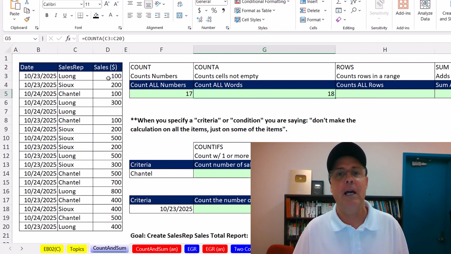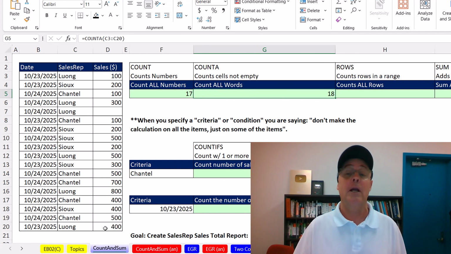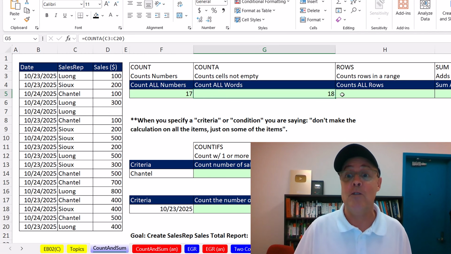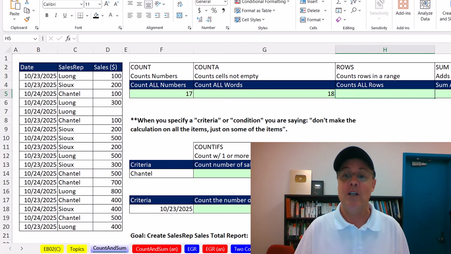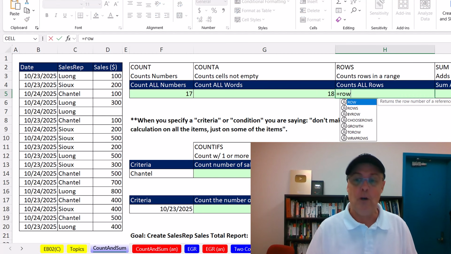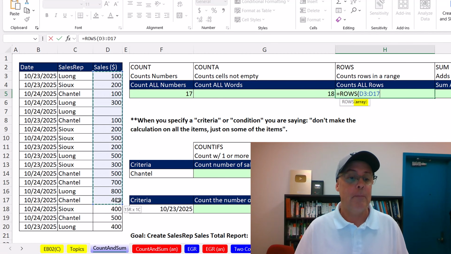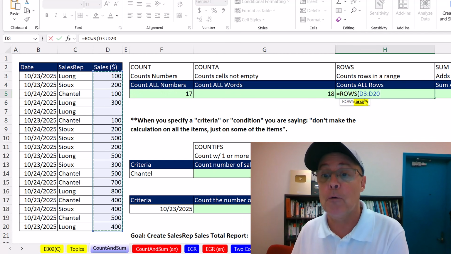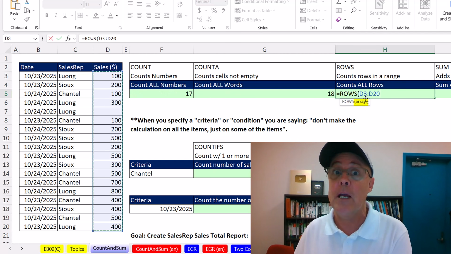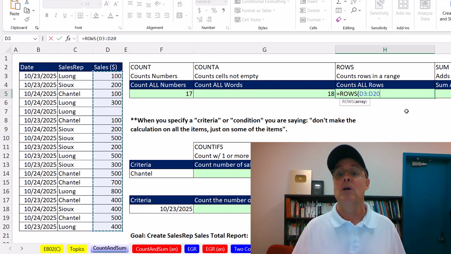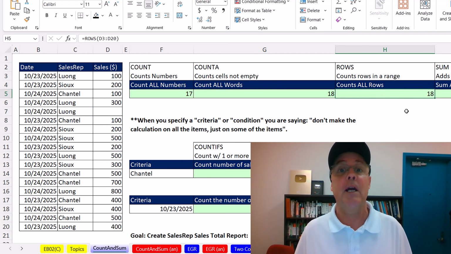Now, if you want to count how many rows there are in a table, regardless of what data type or whether there are empty cells, we can use the ROWS function. Equals ROWS. It needs an array or range. Highlight. Any one of these columns or the whole table itself would give us the same answer. From 3 to 20, including 3, that's 18 rows. When I Control Enter, sure enough, we get 18.